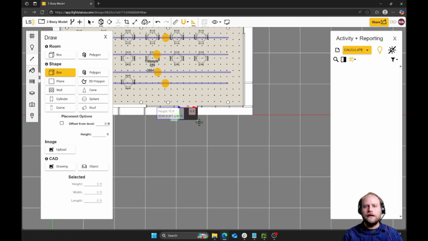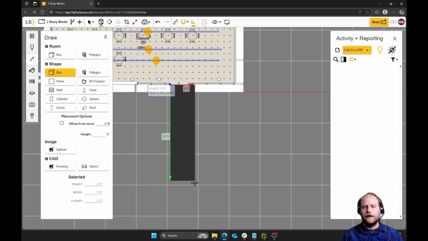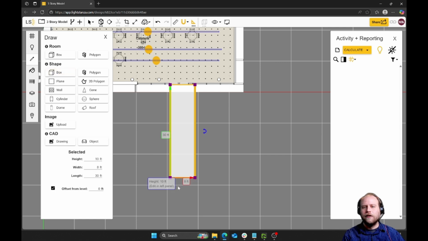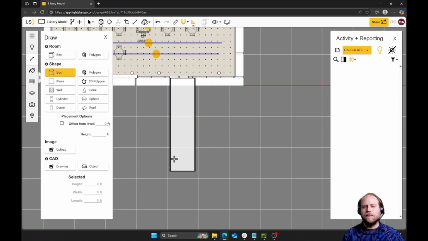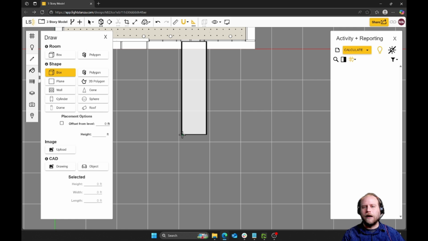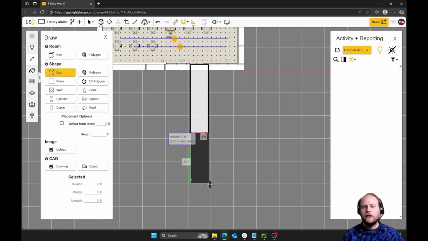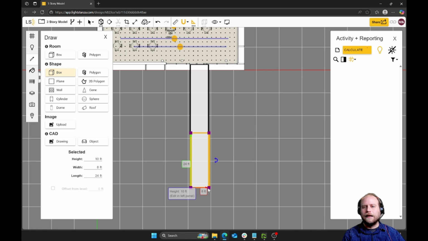And while I'm creating the box, I also get these dimensions that are showing up in the plan view. And so I can really dial it in and get the exact length that I want, so 30 feet in this case. Then we're actually going to add a second box directly underneath to model the second portion of the sidewalk.